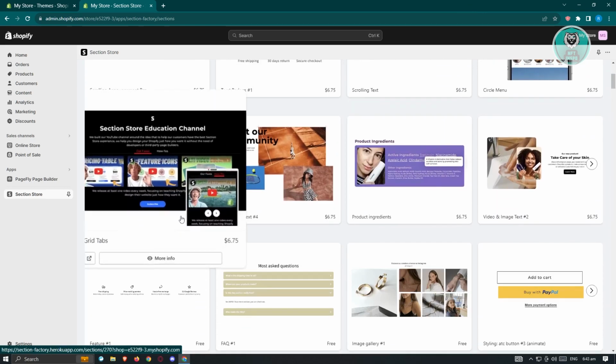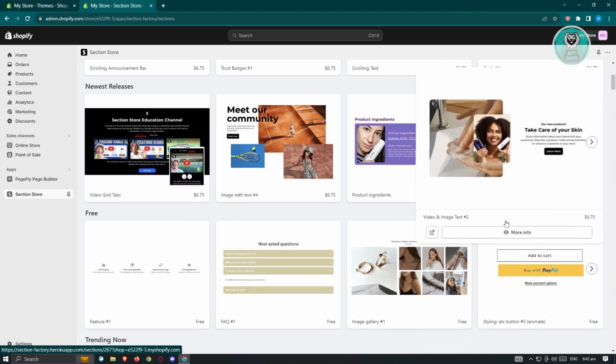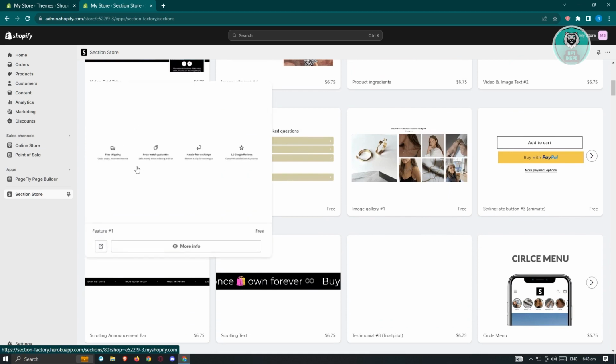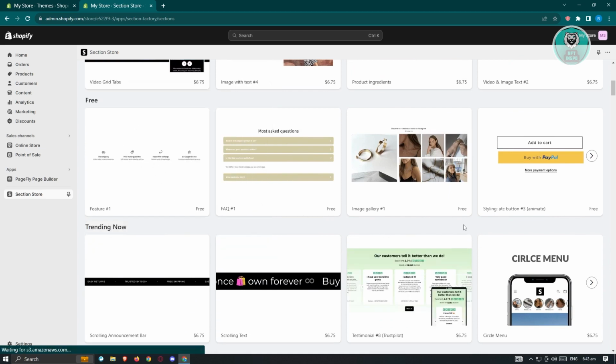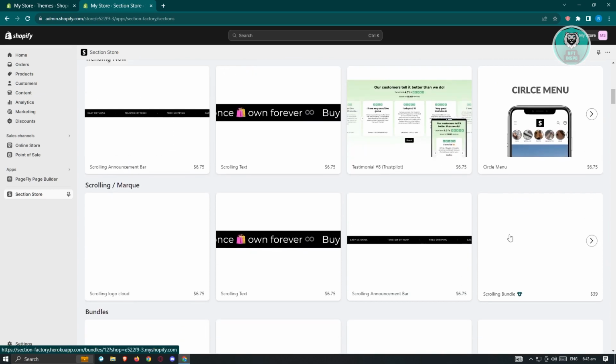Currently they are priced around $6.75 and above. Now they also have free sections here if you want to use those as well. So you can see we have the image gallery feature here and a lot more.